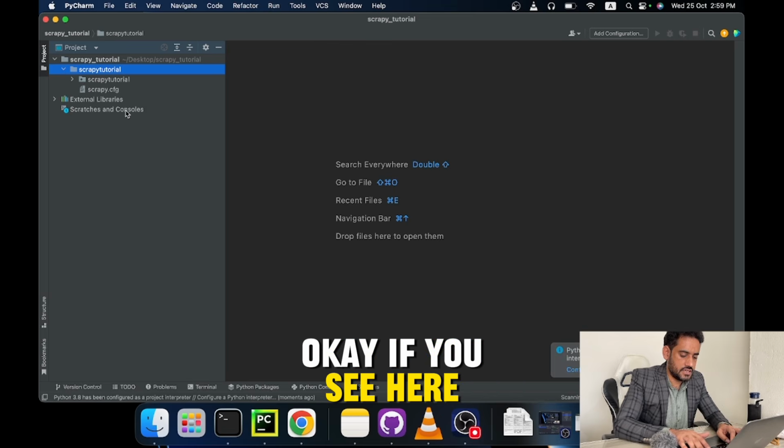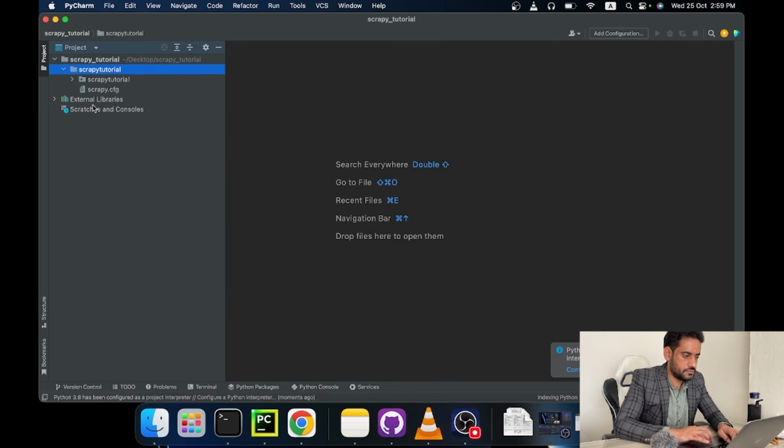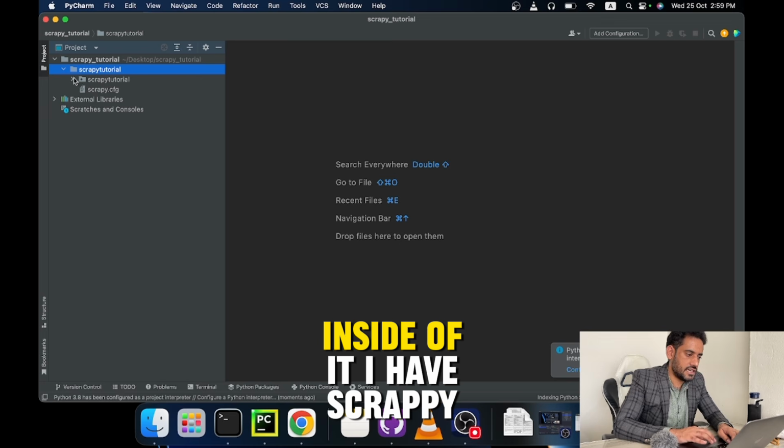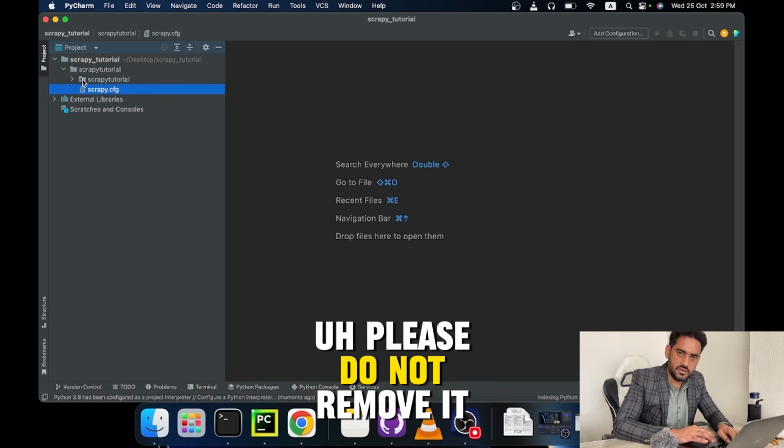Okay, if you see here, I have this Scrapy tutorials folder. Inside of it, I have the scrapy.cfg file. This is basically a configuration file for Scrapy. Please do not remove it.